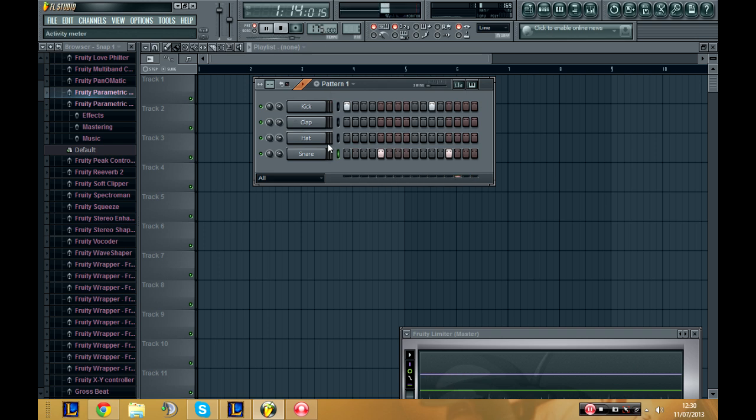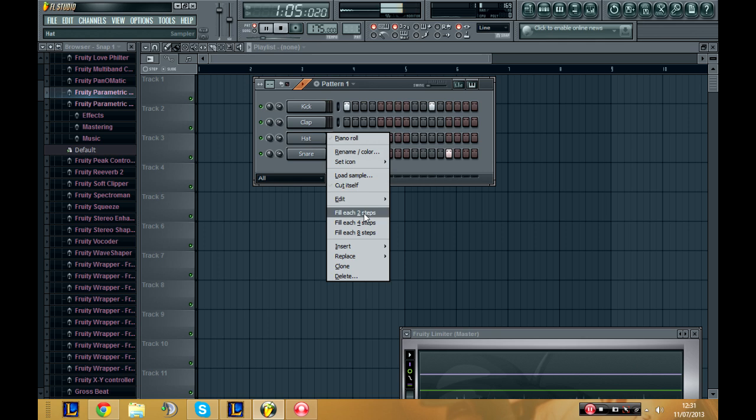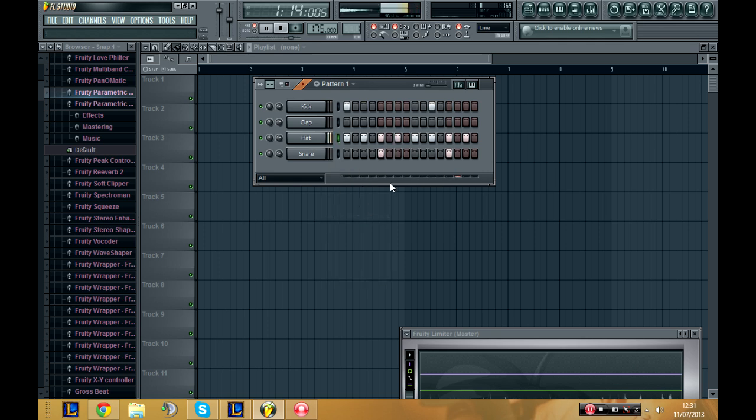Now we need to add some hats to it, so we're going to go and fill 2 steps, and that'll give it more of an interesting element. Also add some claps on.